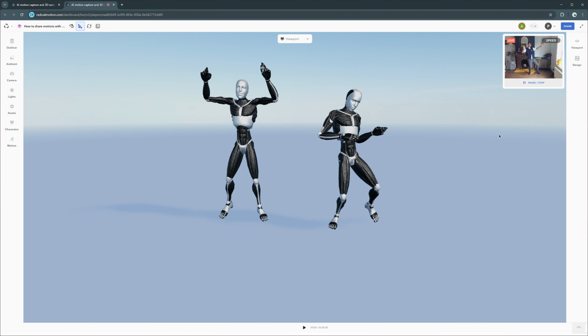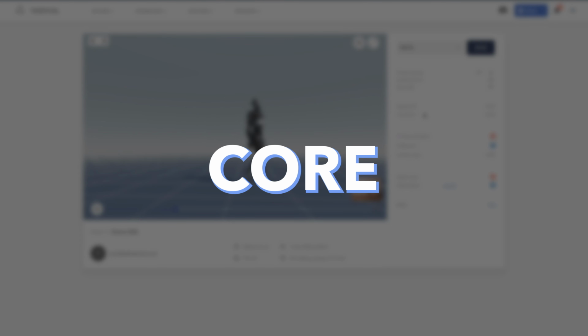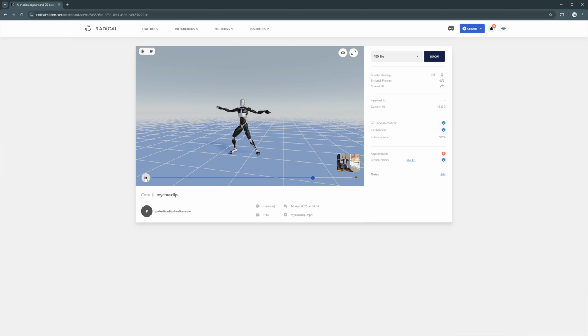If live motion capture isn't your thing, I get it. Then you may be interested in taking part in Core! Sharing Core clips is easy, and as a feature, it has the greatest number of ways for you to easily share clips with others. Select your Core clip.